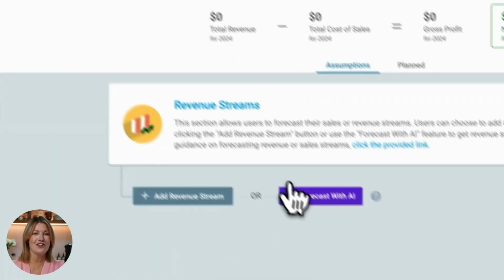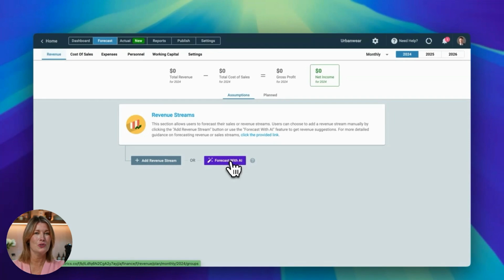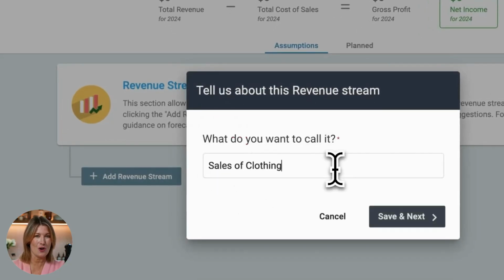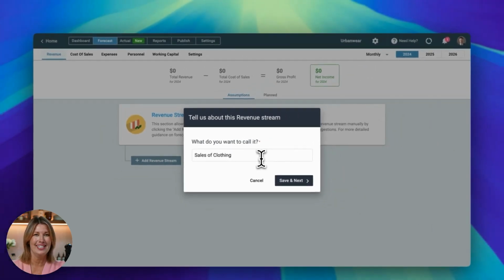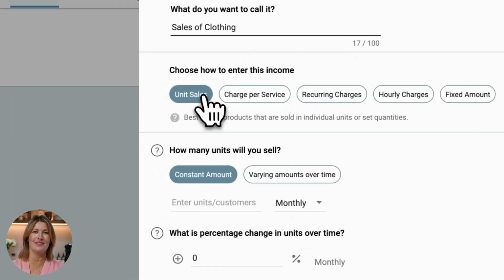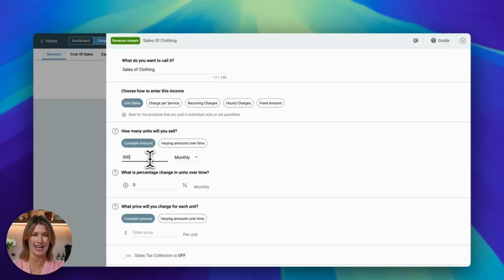Let's start adding the revenue assumptions. We may also ask AI to add the revenue, or we can add the revenue ourselves. It's simply sales of clothing for our clothing line business. We are going to sell clothes, so it's the sales of clothing. Let's say it's unit sales. Suppose we are expecting sales of 500 clothes a month, and each would have an average price of $50.